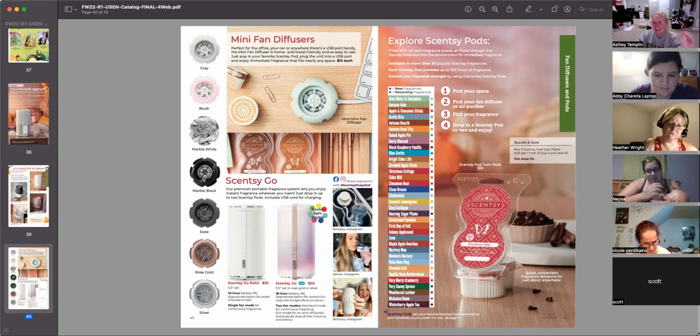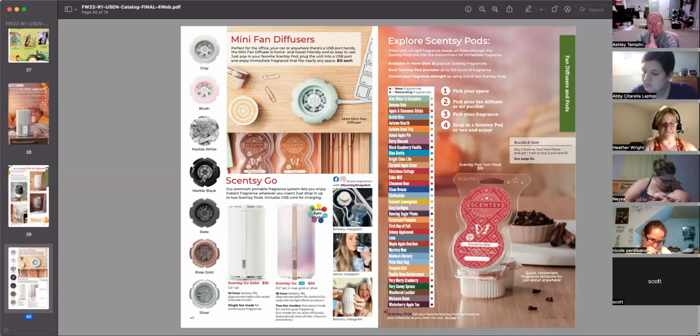Another really great gift, mini fan diffusers, pods. You guys, if you are looking for gift season, or you have customers who are looking for Secret Santa gifts, mini fan diffuser, pods. Two reasons. One, it's a $25 gift, which most Secret Santa gifts are $25 and under. So mini fan diffuser and pods, plus there is no other place they can buy pods. They have to come back to you to purchase pods. You can't get the pods anywhere else.